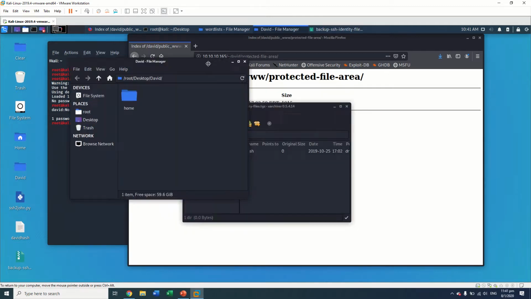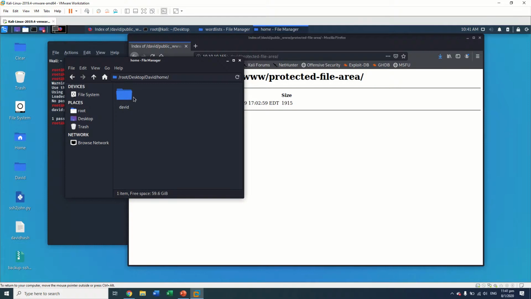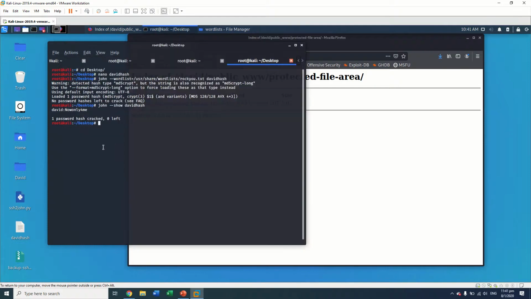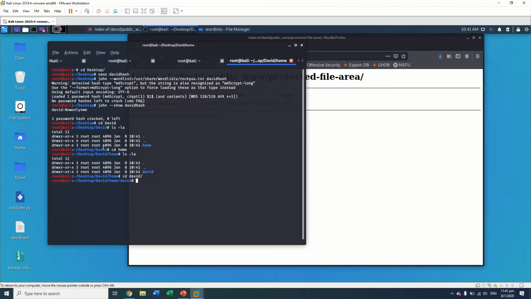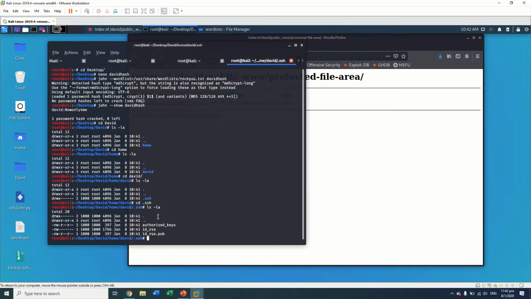Should be enough. So you can't see the files because they're not really protected, but rather hidden with a dot, like .ssh, right? So let's just go in and use ls -la to see. So cd home, ls -la, cd David, ls -la, so it's .ssh. Then cd .ssh, ls -la. So these are the three files. We have authorized_keys, id_rsa and id_rsa.pub. This should be David's SSH keys already, which means we can use it to log in.